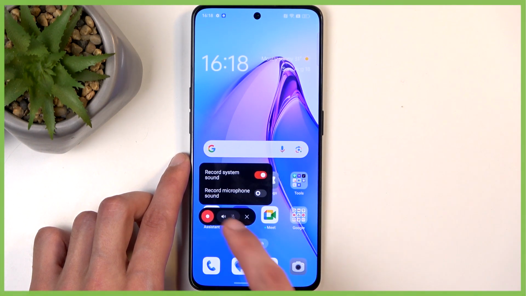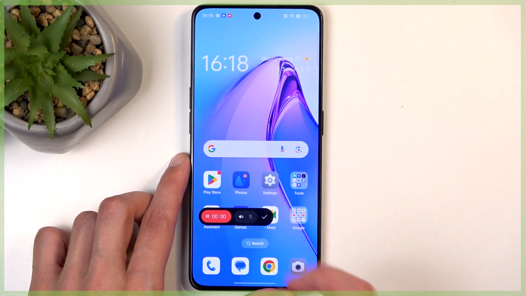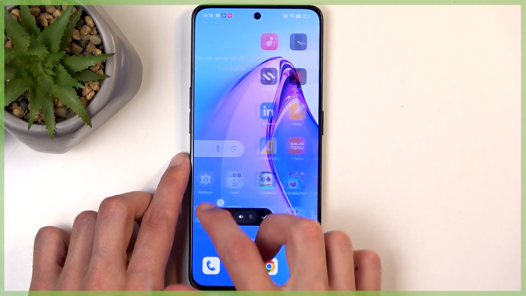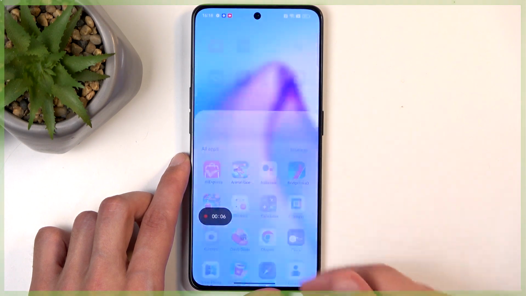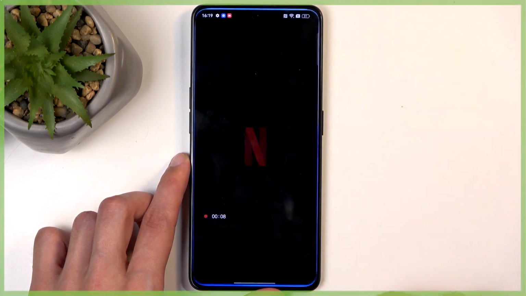Anyway, from here, I'm just going to select the record button, and as you can see, it's now recording. You don't need to worry about this. This won't be visible on a screen recording whatsoever. And let's just open up Netflix.